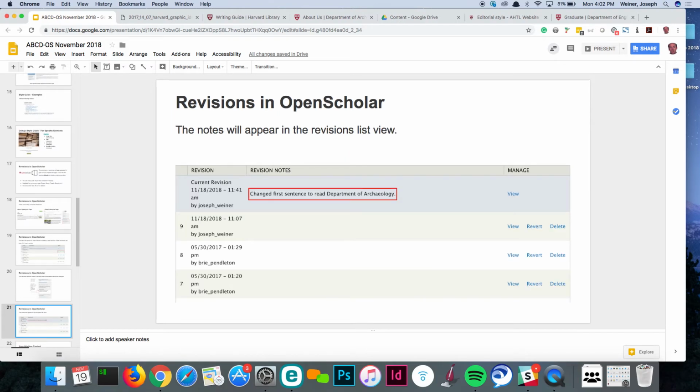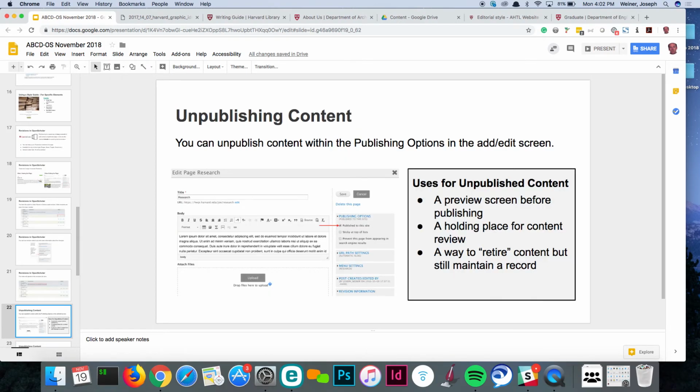And we talked about the notes. Does anybody use the revision notes before? Most people don't use them.